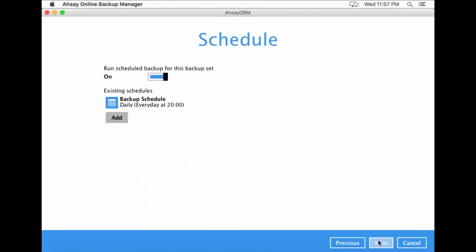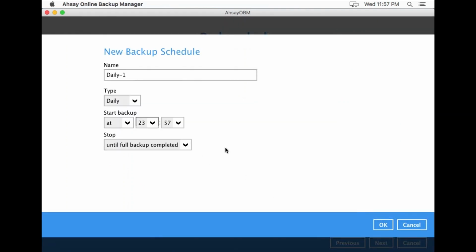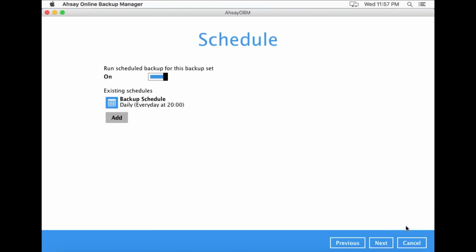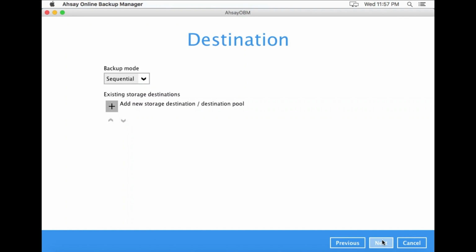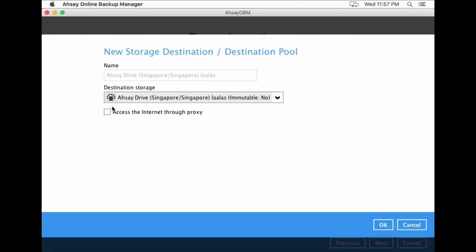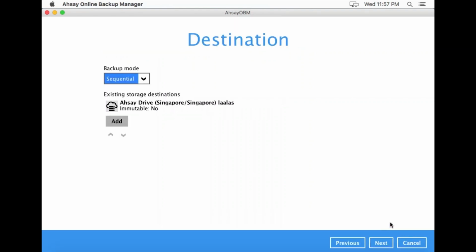For schedule, you may use the default backup schedule provided, or click Add to create a new one. For this, we'll proceed with the default schedule and click Next to continue. For the destination, click the Add button. Select your preferred storage destination. Ahsay Drive is already selected. As we're using the default storage destination alone, we'll leave it on default and click OK.